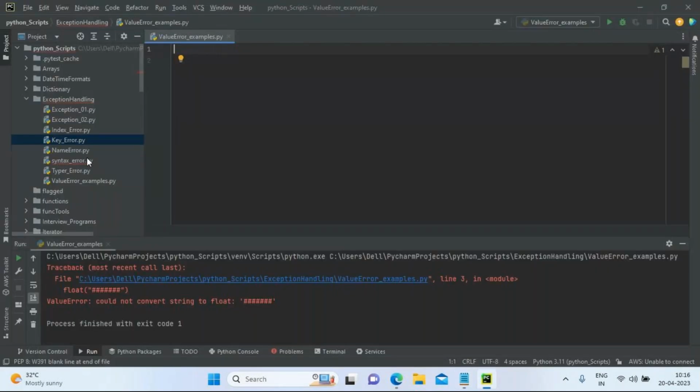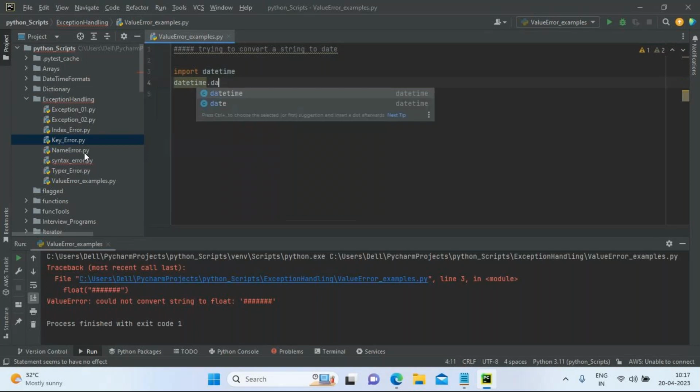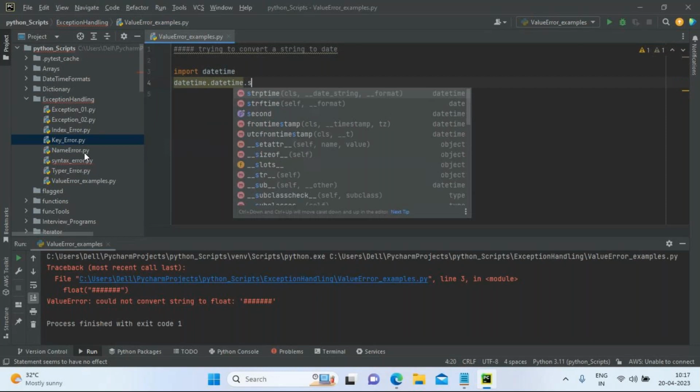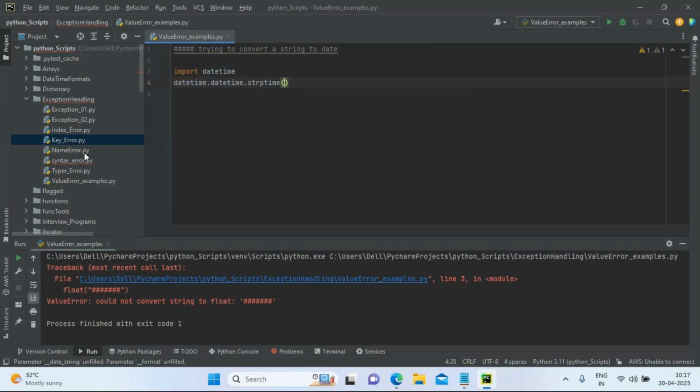Now the third one I'm going to show. Here I'm trying to convert a string to date. How to convert string to date? You have to use a formatter. You have to use a module called datetime module. From the datetime module I can use the datetime.datetime class. In that I'm going to use strptime, where p means parser. And then I'm going to pass some dates.